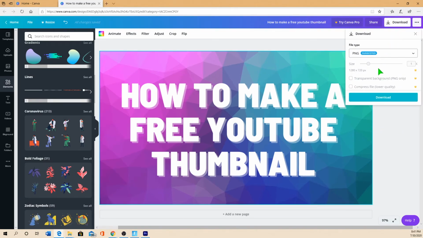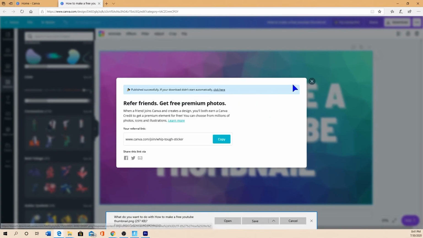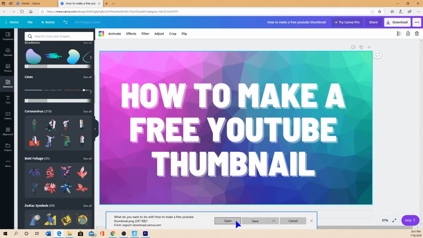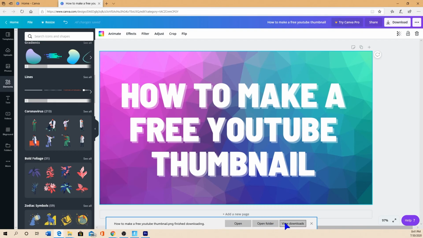So you're going to go ahead and download the thumbnail. I would leave it as the PNG file type. The other ones you don't need to worry about. Some of it comes with the Canva Pro. Then just click download. It will ask you again to refer your friends or sign up for a subscription. But all you have to do is open or save, whatever you want, wherever you want to put the file. So once again, it's downloaded, so you can open the picture itself. You could view it in your downloads, and then you're able to go from there.